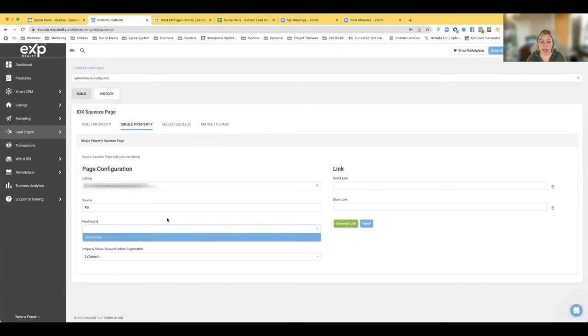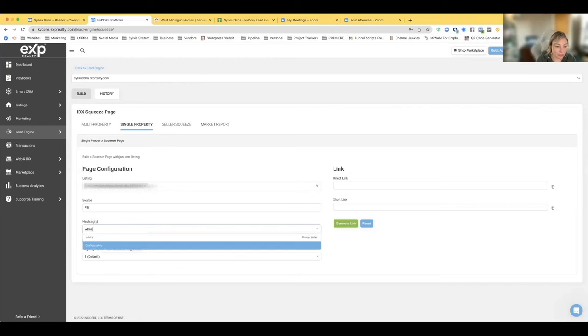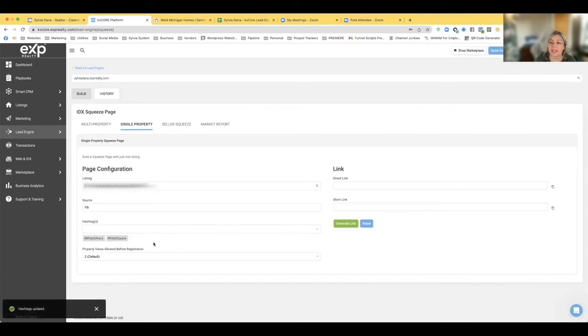So I'm going to go ahead and give this a category of the city. I'm going to add another hashtag here. The city is White Cloud, so I'm going to create that hashtag, White Cloud. Again, when this person registers, they're going to get two hashtags assigned. One is the actual address, one's the city. So I know this person is interested in properties in White Cloud in general.